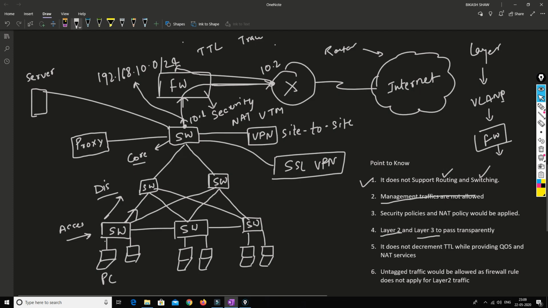So if you put a VLAN tag here to send the traffic, it will not be processed by the firewall, because the firewall will not have any layer 2. But when you send it with the IP address, it will be allowed. Why? Because it has layer 3 policies. That is the reason it does the security rule check, the NAT policy, and the UTM features as well.